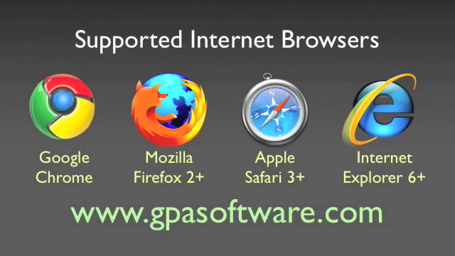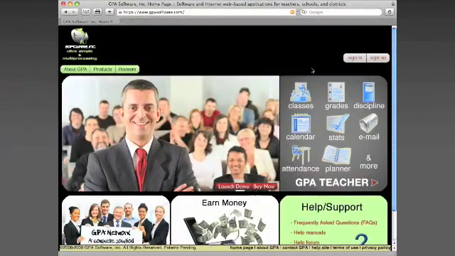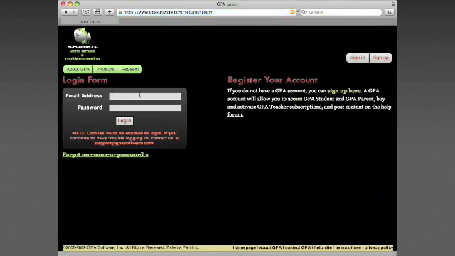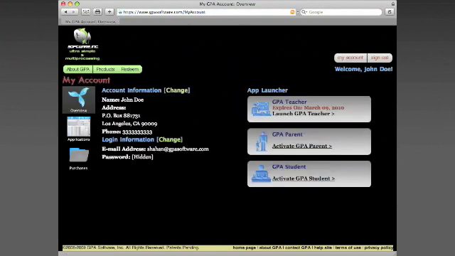To get started, open your favorite internet browser and go to www.gpasoftware.com. To access your GPA Teacher account, click on the sign-in link from the GPA Software Inc. site. Enter your email address and password, and click on the login button. If you have trouble logging in, make sure you have cookies enabled. You can always get help by sending an email to support@gpasoftware.com.